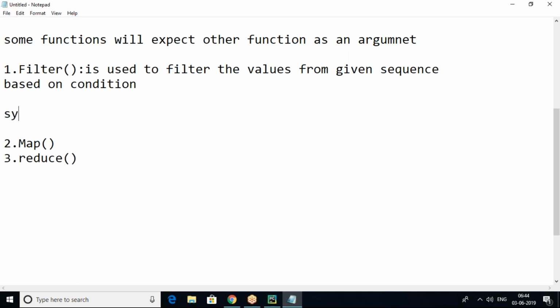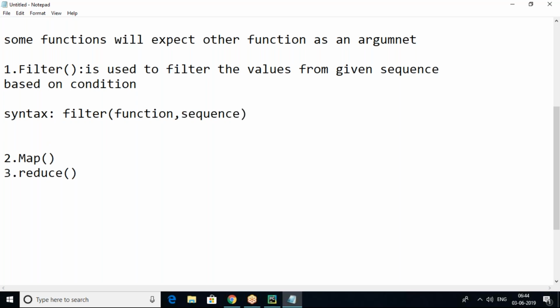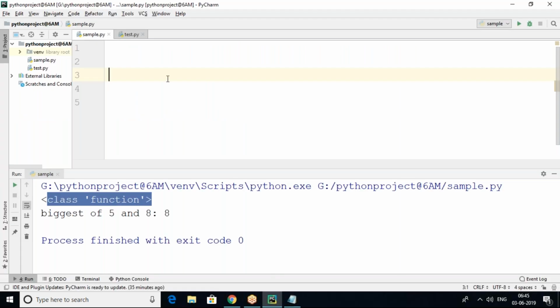The syntax of the filter function is this one. Syntax: filter function comma sequence. Suppose I want to find only even numbers from the given sequence. So how to do that? Only even numbers I want to print from the given sequence. Without lambda I will show. Later with lambda also I will show that.